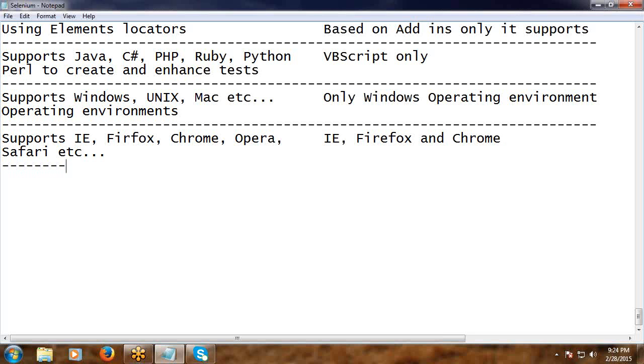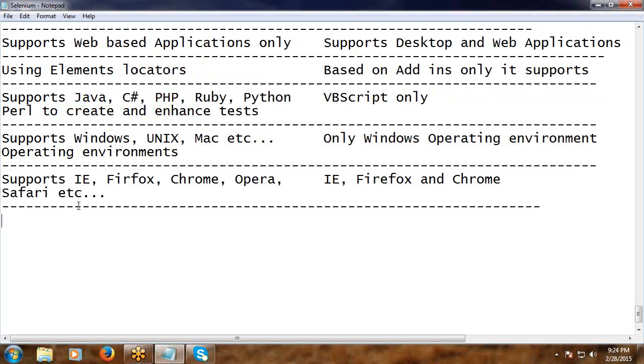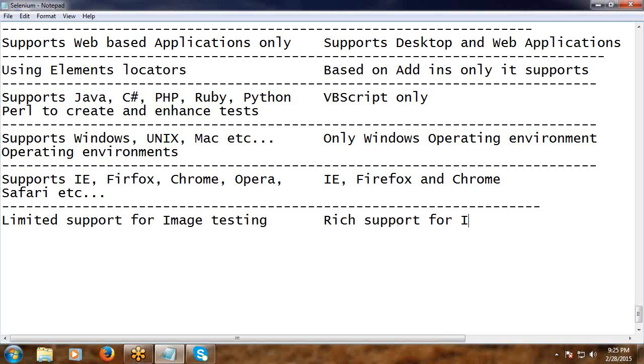Next, say if it is image testing, in case of Selenium, limited support for image based testing. UFT, rich support for image testing.